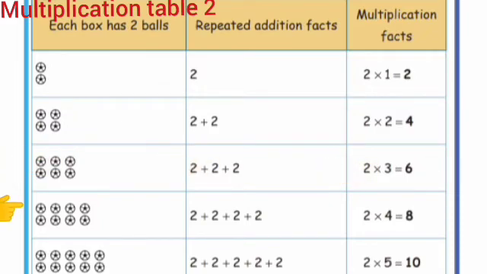Now we can add 1 more box. So in repeated addition fact 2 plus 2 plus 2 plus 2. In multiplication fact each box has 2 balls. 2 into how many boxes are here? 4 boxes are here. So 2 4s are 8. Now we can add 1 more box. In repeated addition fact 2 plus 2 plus 2 plus 2 plus 2.